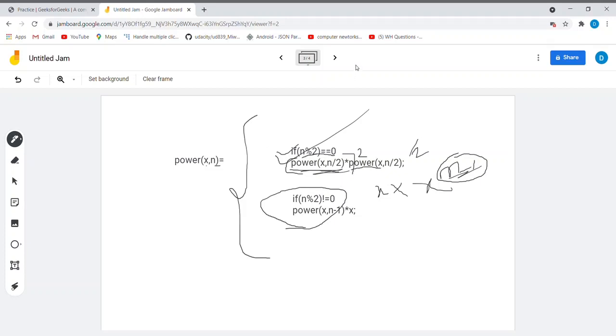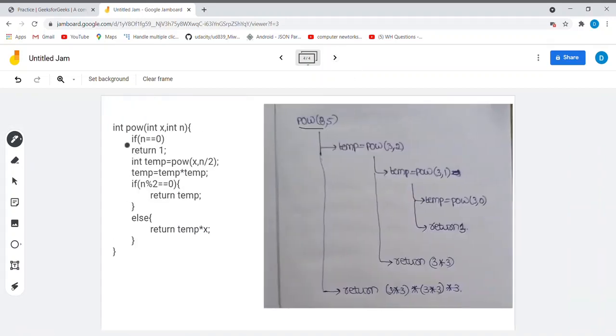Now let's look at the code. So you can clearly observe that we are given the numbers x and n, and we have to find out x raised to the power n.